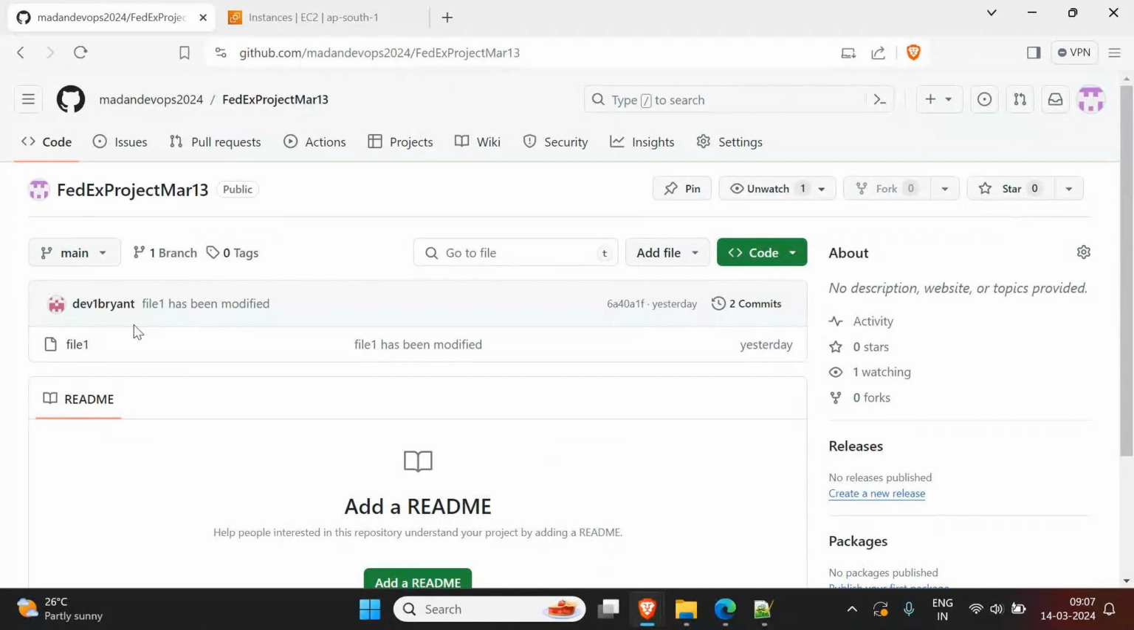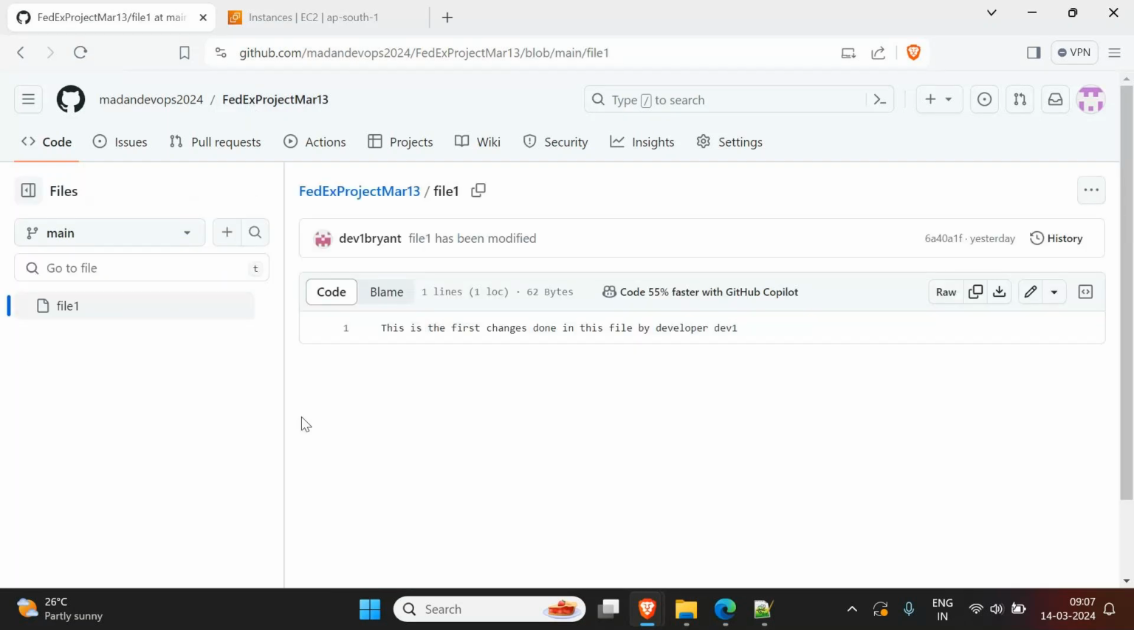Yesterday we created a repository, and the repository name is FedEx Project March 13. This is the repository and this is a file we created yesterday. We made some normal changes. What else did we do yesterday?